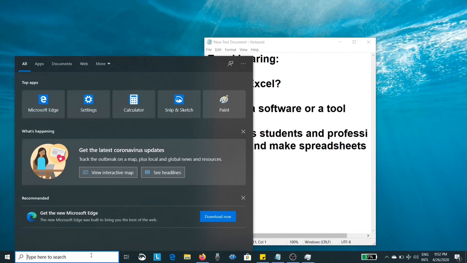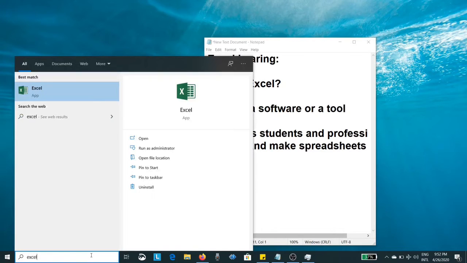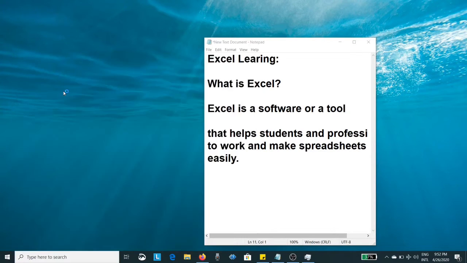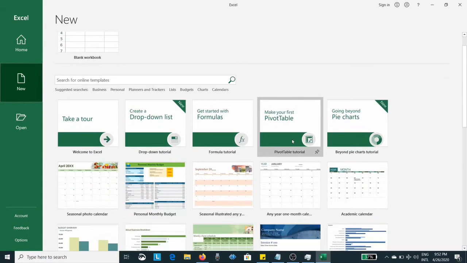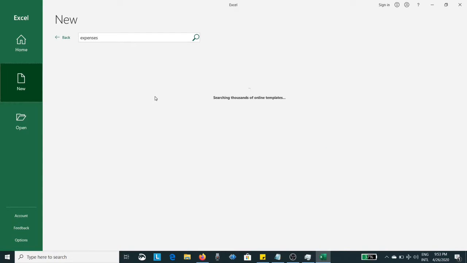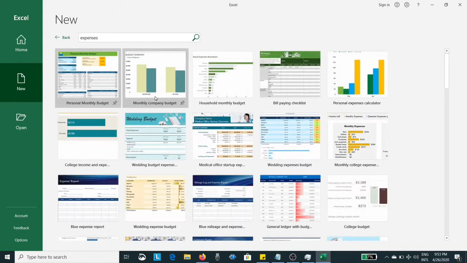So let us search Excel and open Excel software, and there are so many, this is a tour, take a tour, welcome to Excel, and there are so many other templates which are ready-made. Just you have to put your data into it and the Excel will work, the charts will work. And on the other hand, there is a search for online templates. You can search for any template. There are thousands of templates available online for Excel, and you can work on any template.